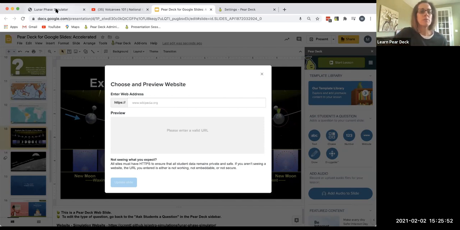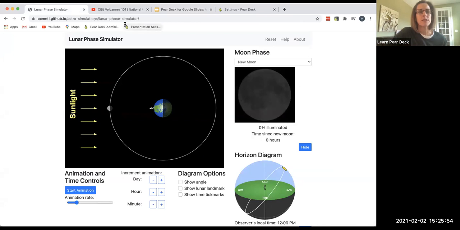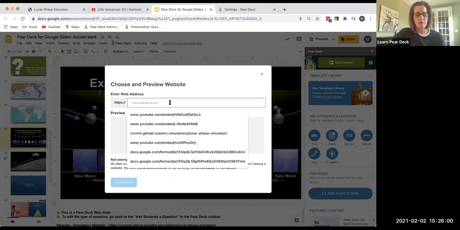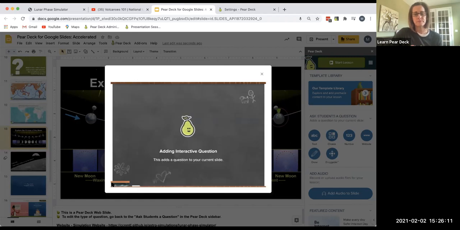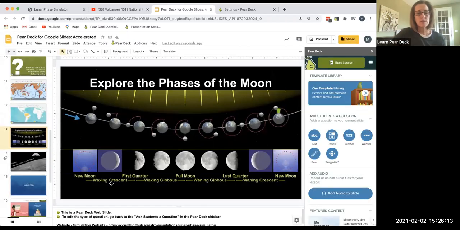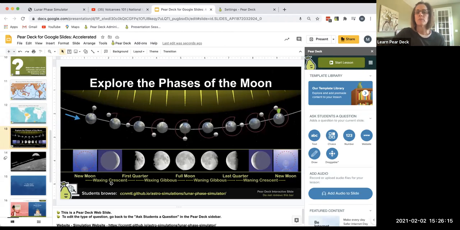So for this one, I'm going to do a moon simulator. I just want to copy this address up here, go back to that website slide and paste it. And again, as long as everything's correct with that address, it's going to show up as a preview in this window. Update. Students will see this in their student view. We will not see that in the projector view. They will have access to that in their student view.